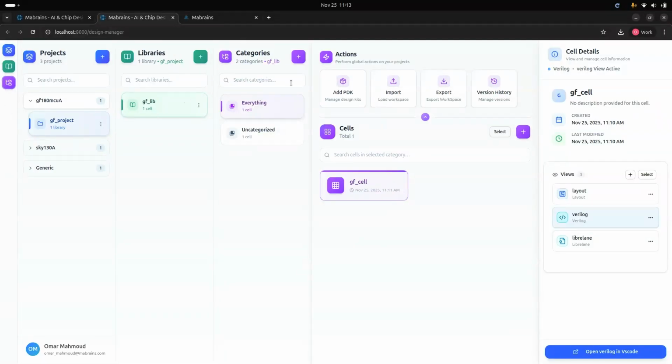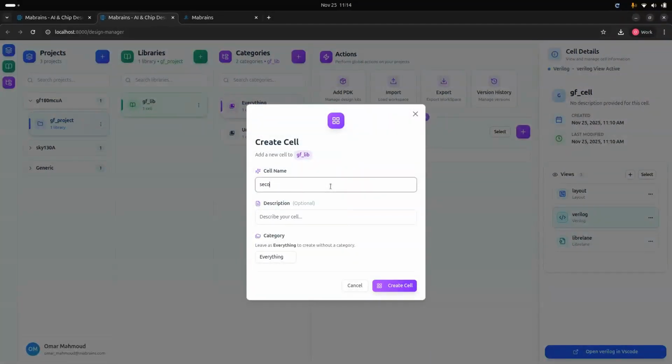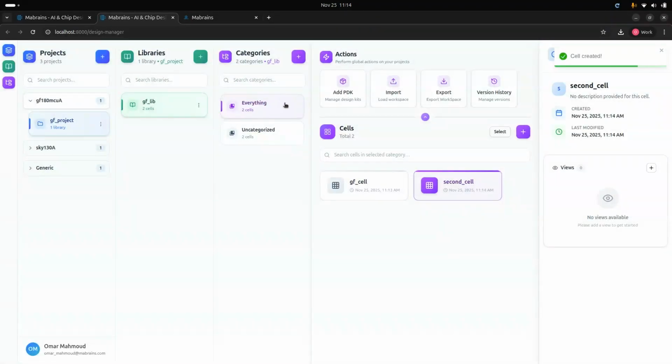You can create different categories. So by default, we have an everything category, which will include all the cells here, and an uncategorized category, and this will include all the cells which do not belong to a custom-made category made by the user. So what does that mean? So to see this, let's create another cell. Let's call this a second cell, and let's create this cell. So by default, this goes under the everything category and also uncategorized, because they are both still uncategorized.